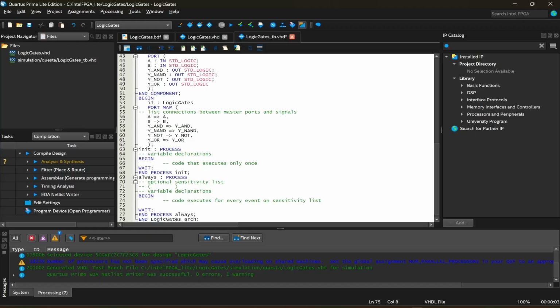So we want to run the simulation for every single combination and see if the AND gate will output 1 when both inputs are 1. Otherwise, it will output 0. The OR gate, when either input is 1, it will output 1, and so on.